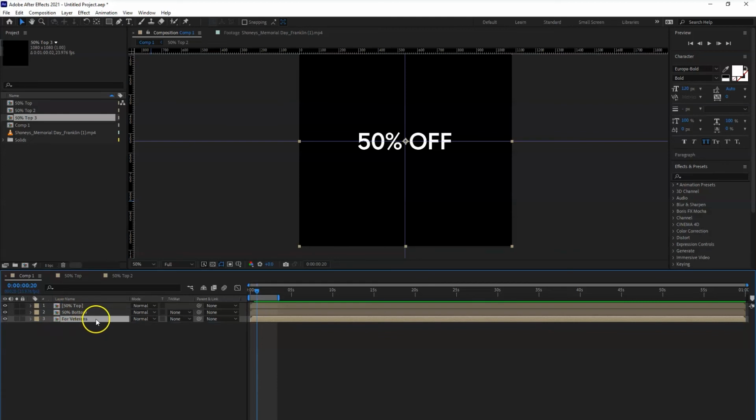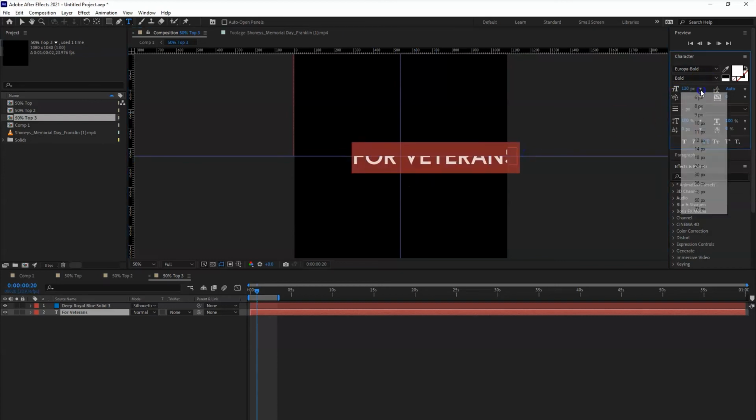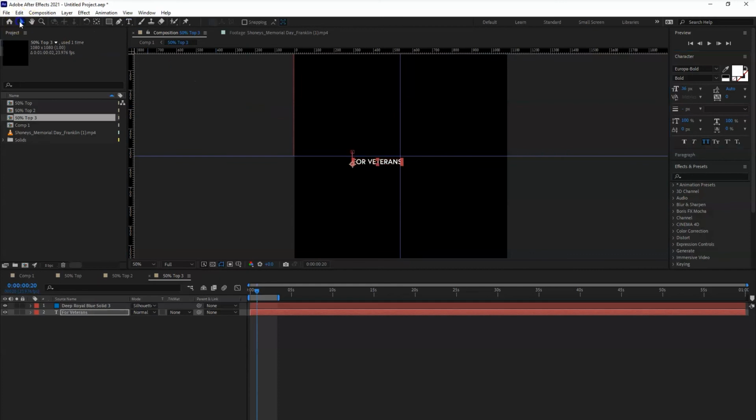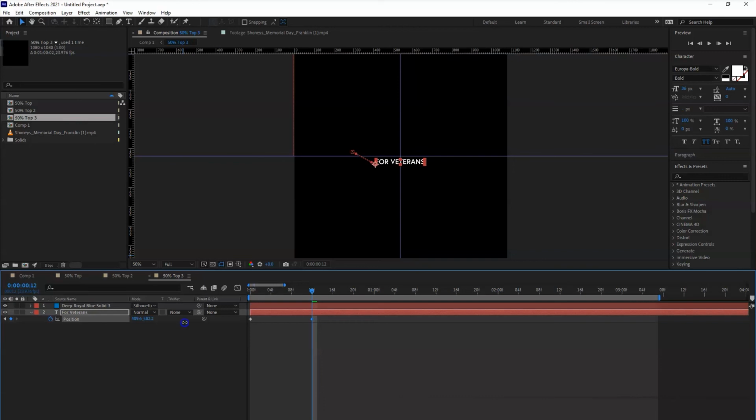Again, the order does not matter. So we double click to open it up. And all we need to do here is change the font to for veterans. And of course, we need to size it down. I'm gonna go with something like 36. And we need to center that bad boy up. So let's change some of those values there and make that center just like that. 410.6. Go to the other keyframe and change that, 410.6. And there we are in the center. That's really all we need to do.